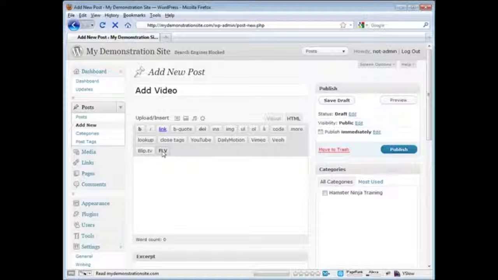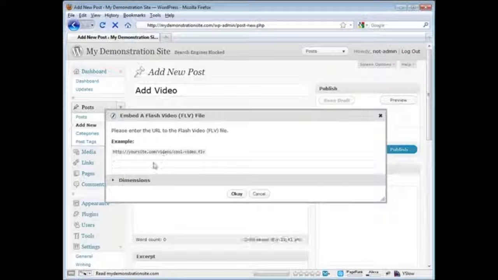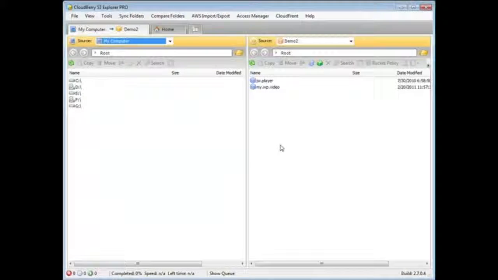And we're going to be using the FLV. All you need to do, this is the player part. The other thing we need is the file, the Flash file, the .flv, .mp4, or .swf. So let's go to my Amazon S3 account and grab that right now.